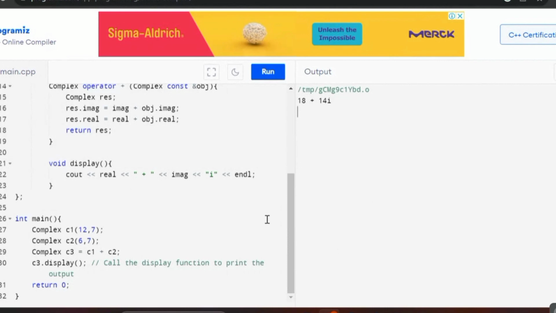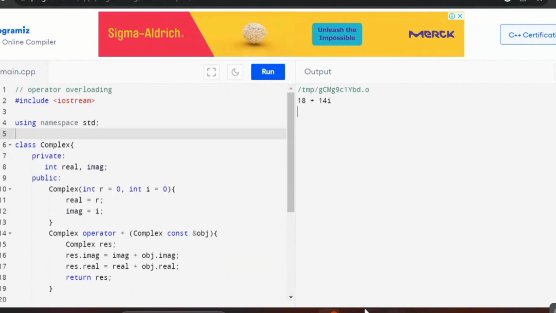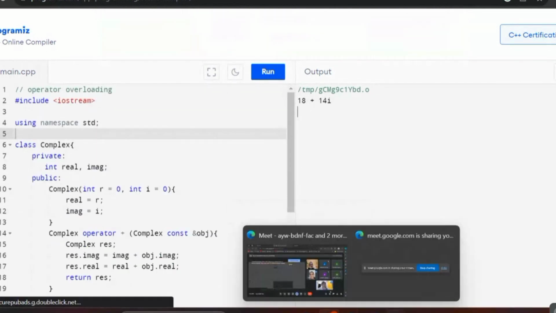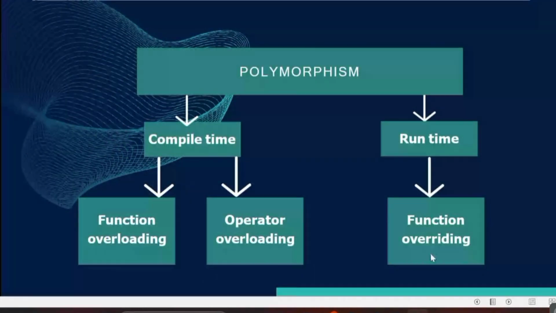Okay, you got it? Yeah, I got it. Anyone have any question? Show me the function overloading code.